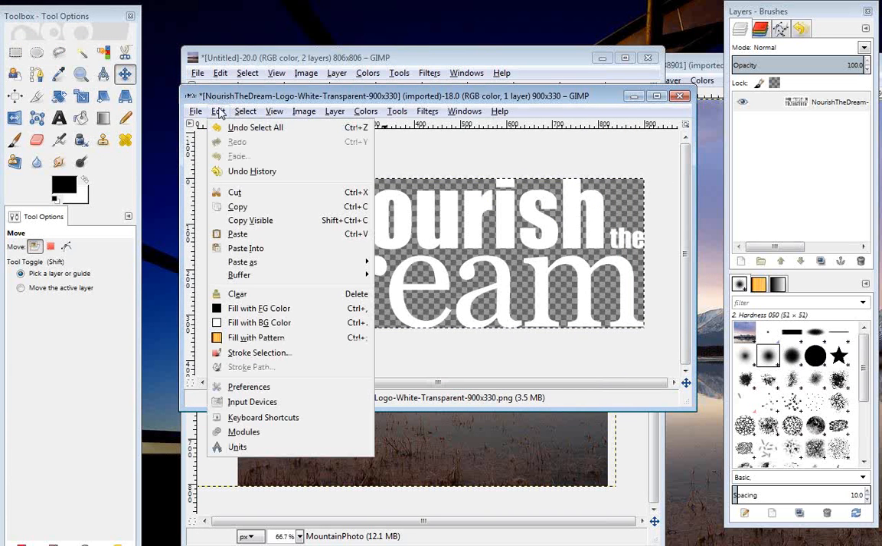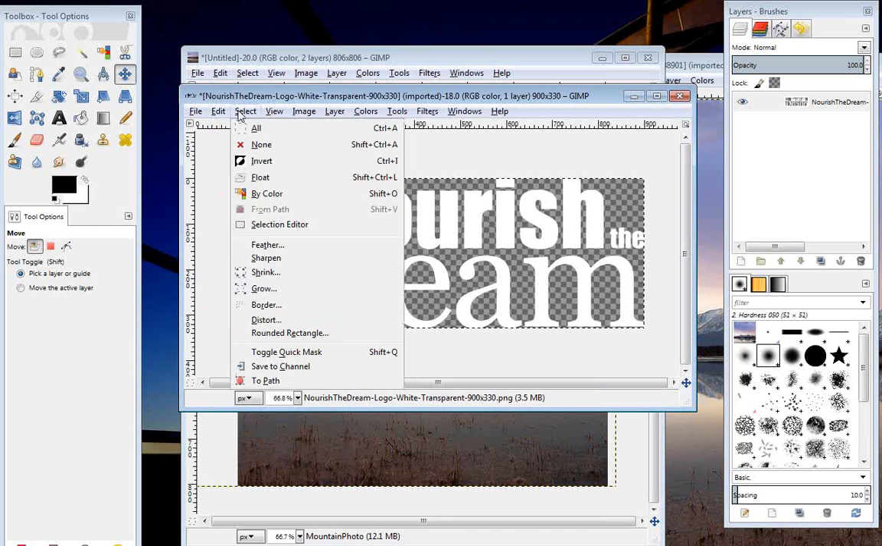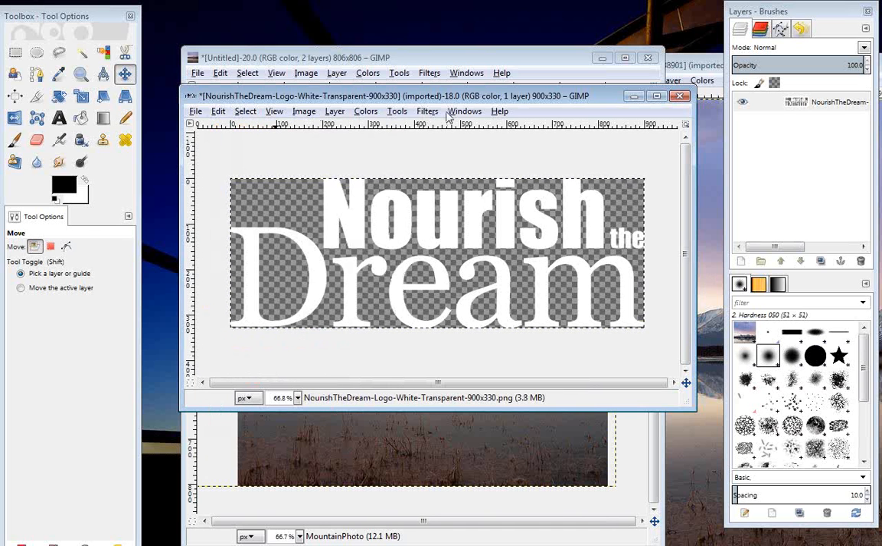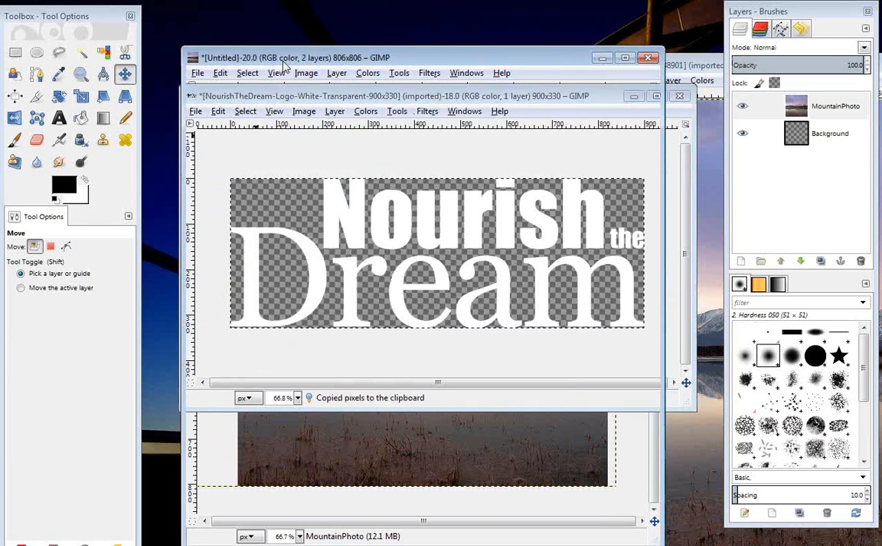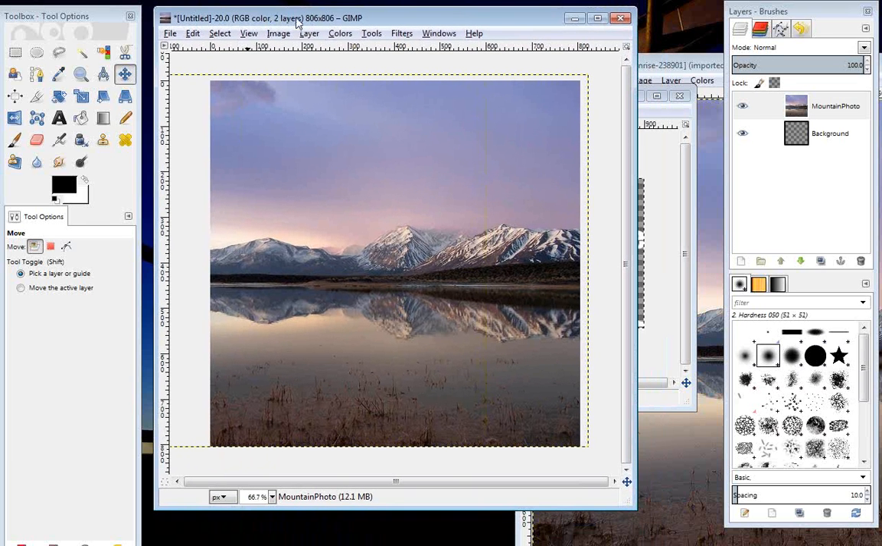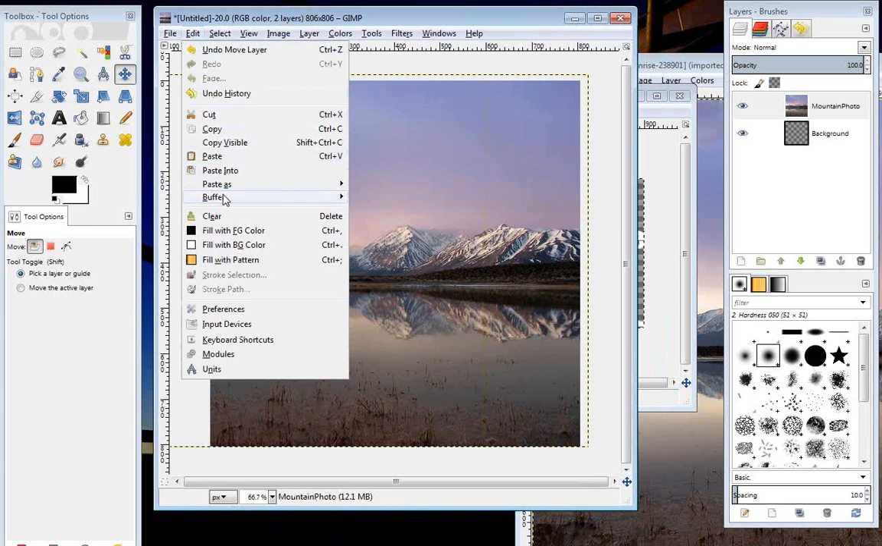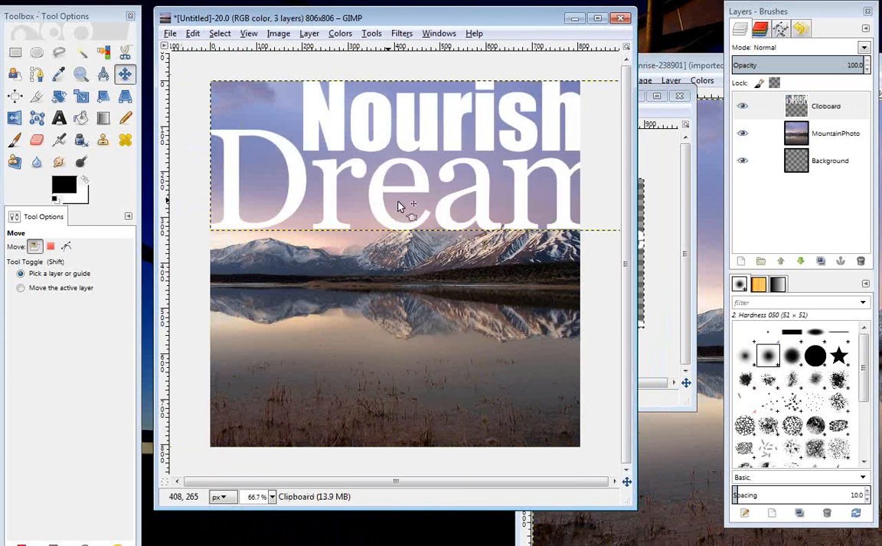Now the next thing I'm going to do is Select All. I want to select the entire thing, and I'm going to go to Edit, Copy. And now I'm going to switch back to my new image that I'm creating tonight, and I'm going to choose Edit, Paste as, New Layer. Same thing I did before with the photo.